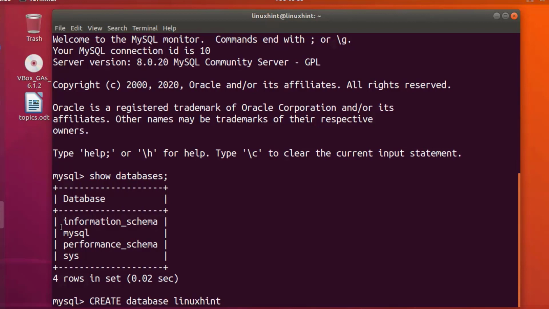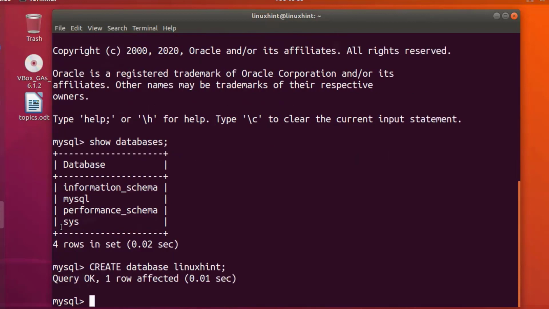So you have to write the name of the database and then you have to put the semicolon. After this you have to press enter and you can see that the query is okay. It means that there is no error and the query is executed successfully and one row is affected. So let's see whether this database is created or not.